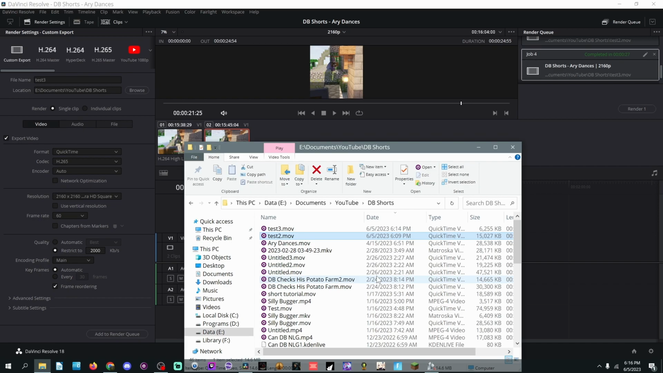And then upload that to YouTube only one time. Make sure you put hashtag shorts in the description and in the title. And it should then register if it is a squared resolution, if it is between 15 seconds and a minute long. It should register as a short with their system.